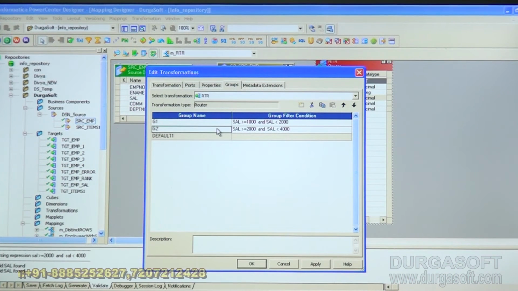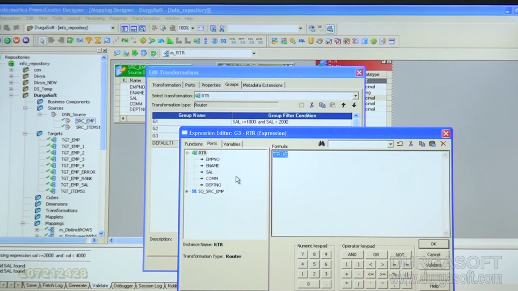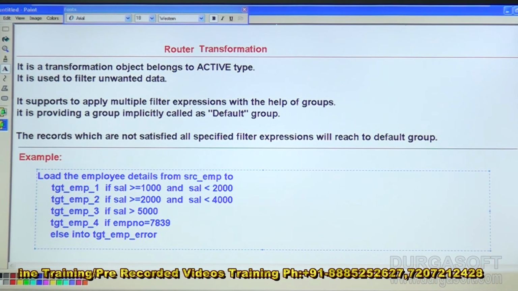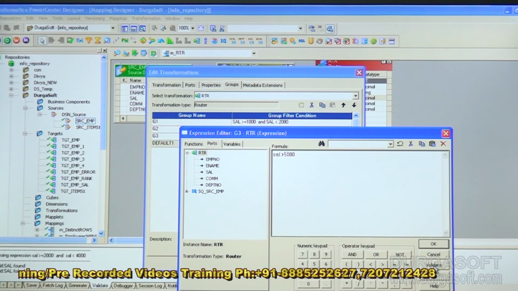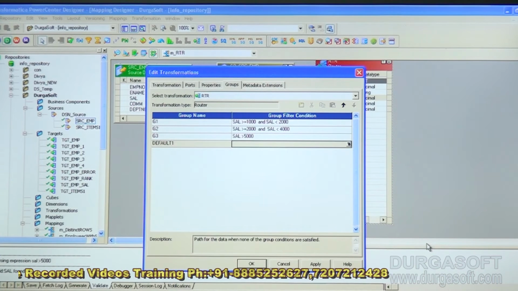Now we will define one more group. Click on add new group. Edit the name as G3 and provide the condition as salary greater than 5000. So that is my third condition that I specified here, salary greater than 5000. Click on validate. Click on OK. Click on OK.